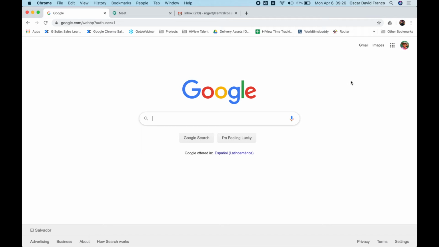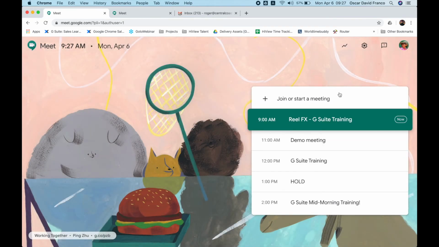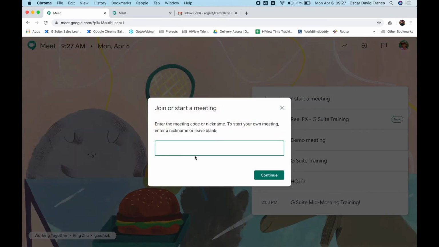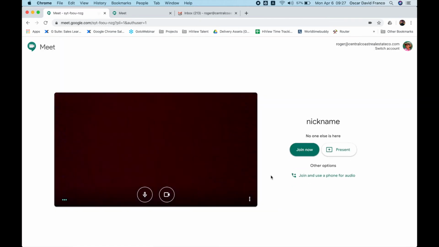So let's get started. First, from your web browser, enter meet.google.com or look for Google Meet in the Apps Grid launcher on the top right. Enter a nickname or leave it blank to start your own meeting. Click Continue. This is a tip for you. You can pick any nickname and share it with other people in your organization as a fast way to join the same meeting. Click Join Now.